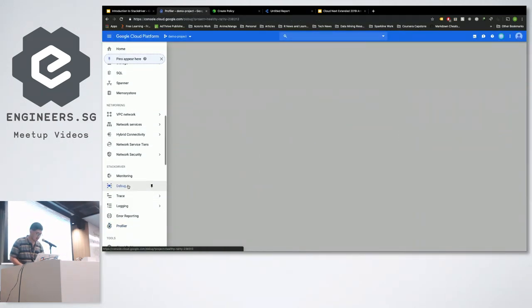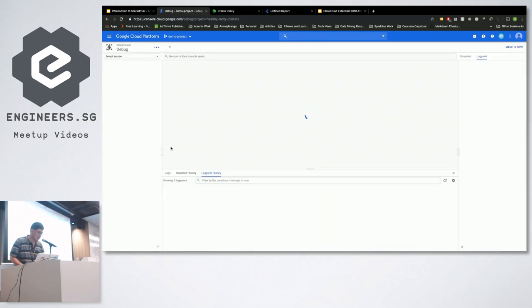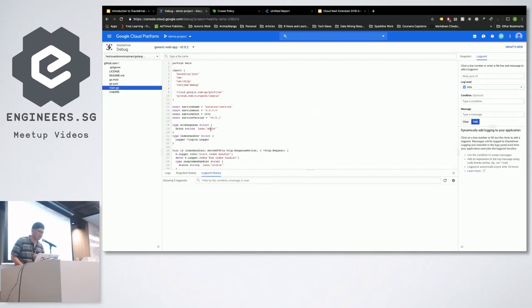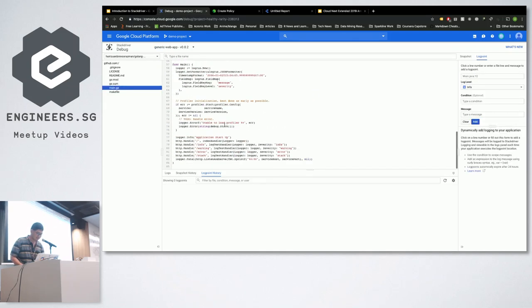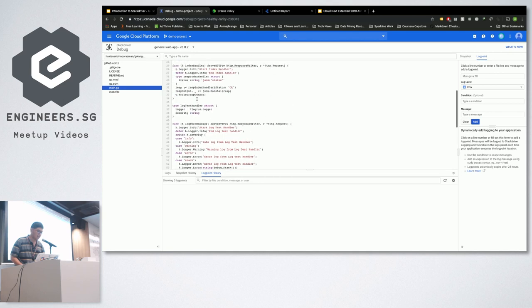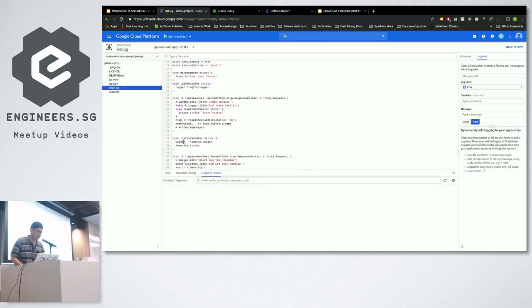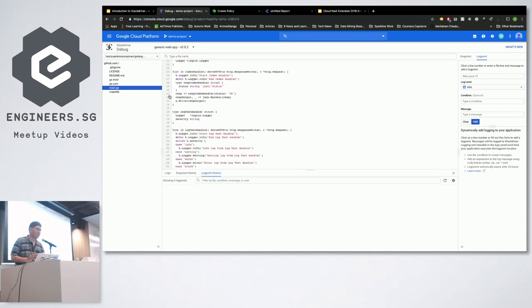Okay, debug. So in the debugger, essentially what I can do is inject logs into a running application in order to understand more of it. So this is a running application, and it's been running for quite a while. Let's say I'm trying to see whether my index handler is being hit in the first place. So maybe I try to hit it and maybe it doesn't hit. So I want to try to understand it.